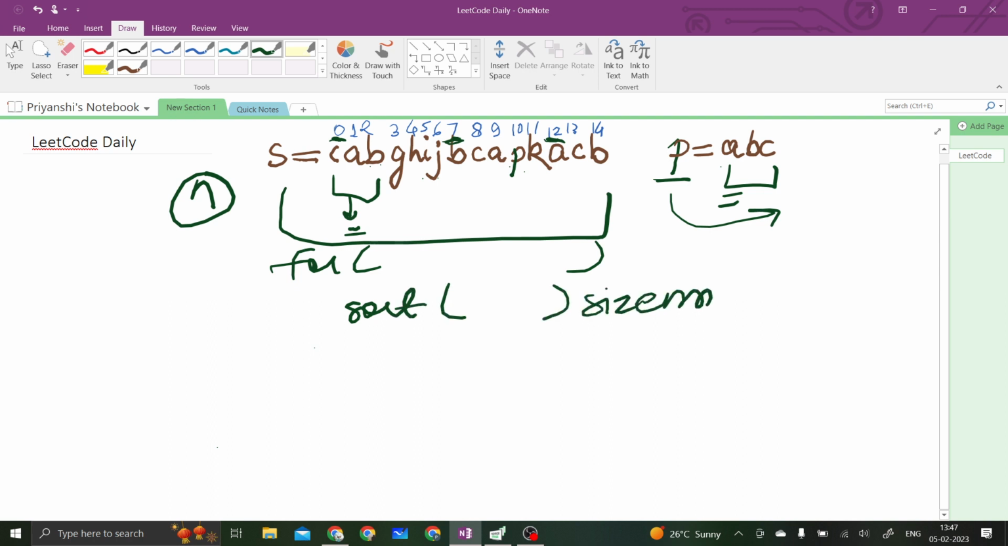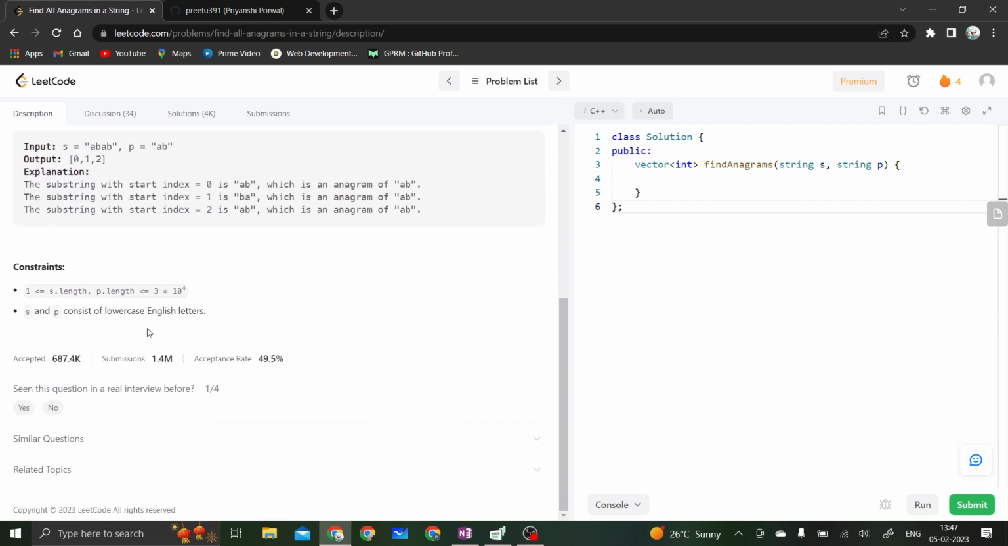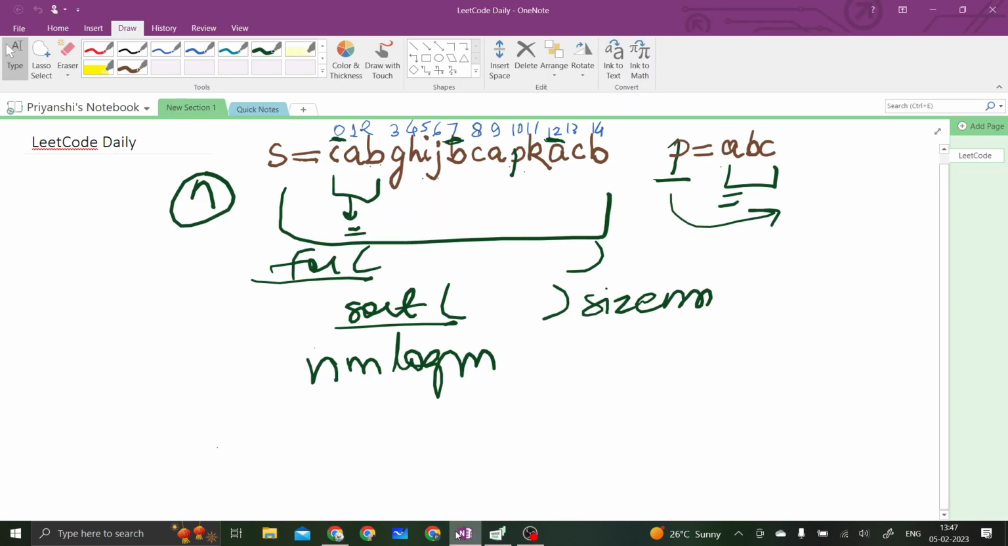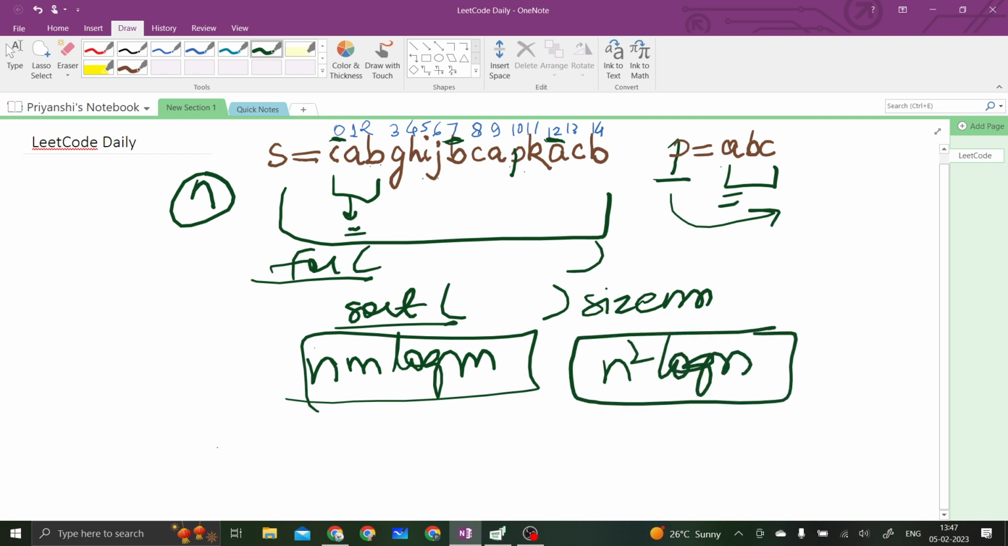So the time complexity that you will get will be, for this for loop, N, and for this sorting, M log M. If you see the constraints given in the question, S length and P length can be up to 3 into 10 raised to the power 4. So the upper bound of this you can say is N squared log N. So this will give you TLE. We cannot use this approach. So let's see what else we can do.